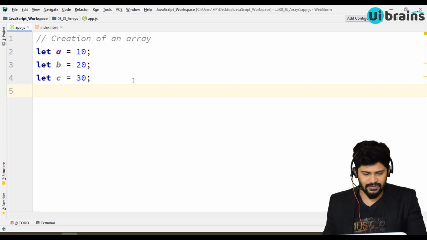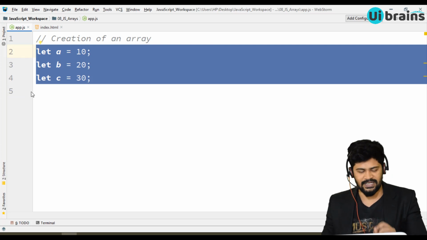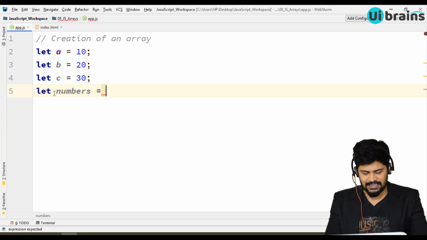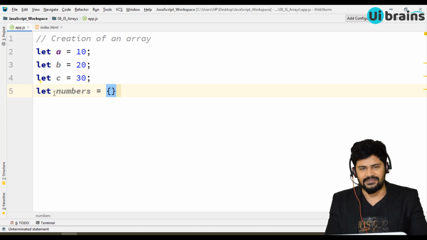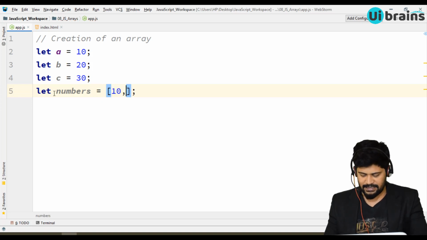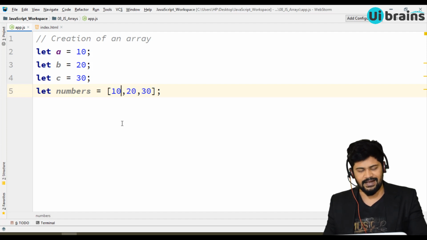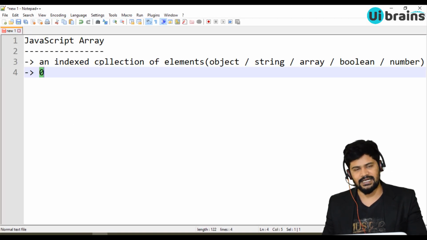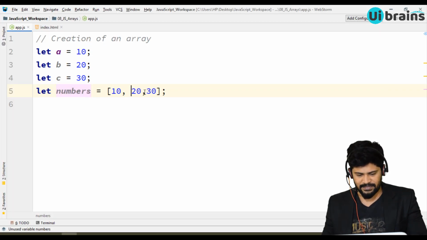So how do you store all these things in one variable? let numbers is equal to, so we know this is an object, okay. The array will be square brackets, and inside you can say 10, 20, 30, just values, no properties here, only values. An object will have property and value, but here we have only values, no properties. Properties will actually be the index, but we won't write them, it comes automatically from JavaScript. I'll show you that. So numbers is equal to 10, 20, 30. So this is an array.